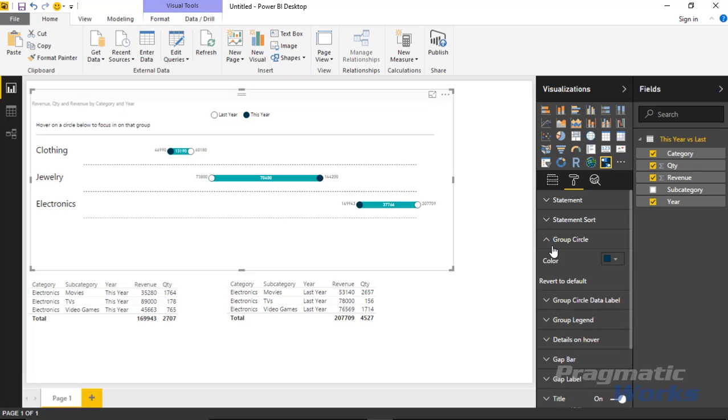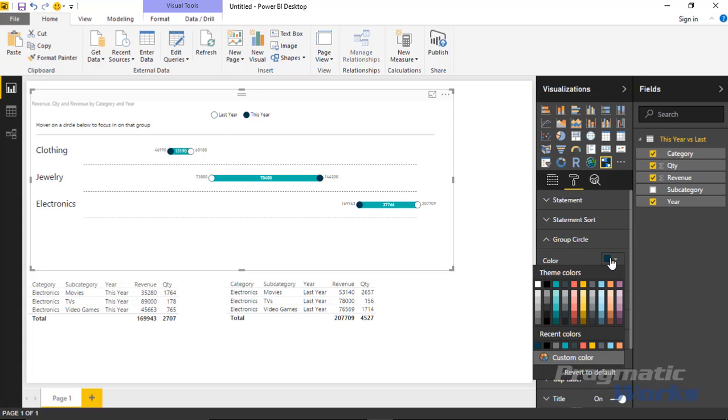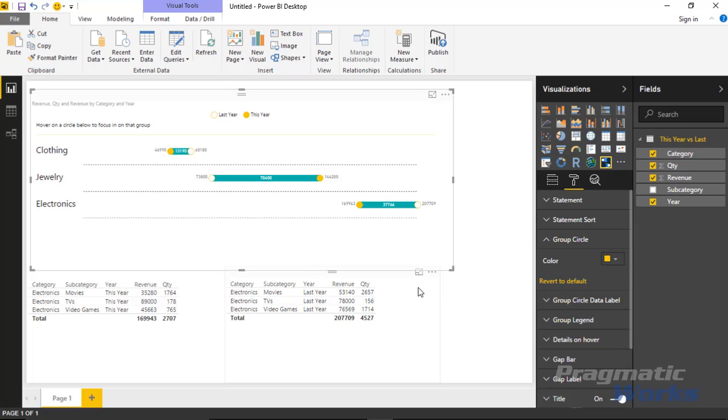Underneath the group circle, you'll find that you can change the color of the circle. So you have the hollowed out version of the circle and then the filled in version of the circle. You can change the color of that circle here. I can change it to yellow, for example, and it allows you to see that change immediately. That's underneath the group circle section.